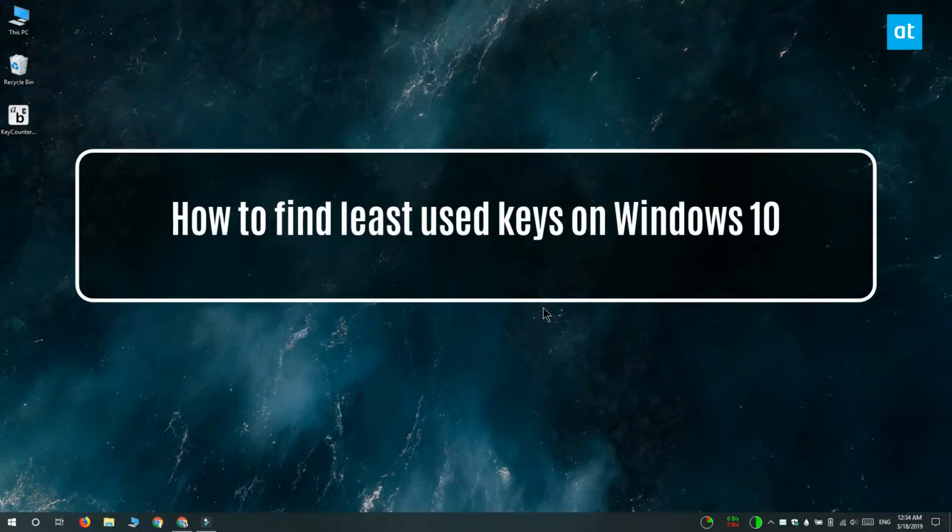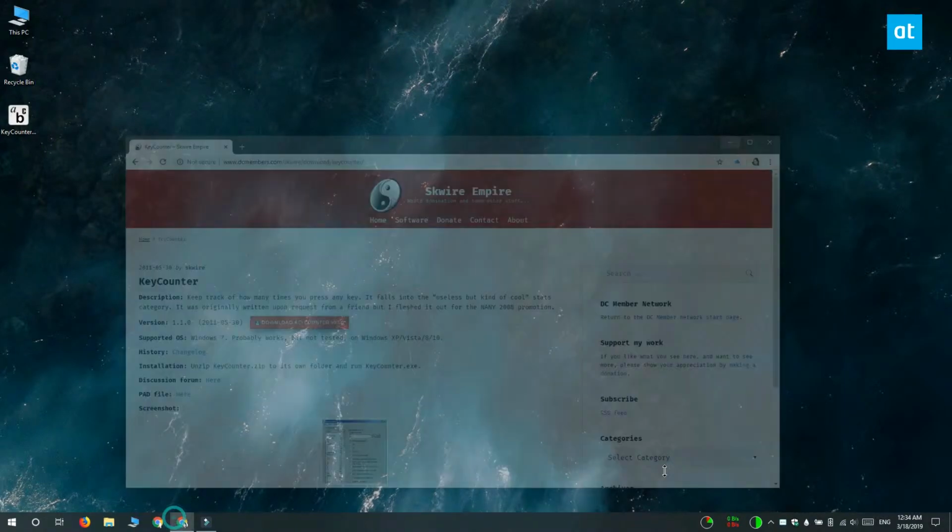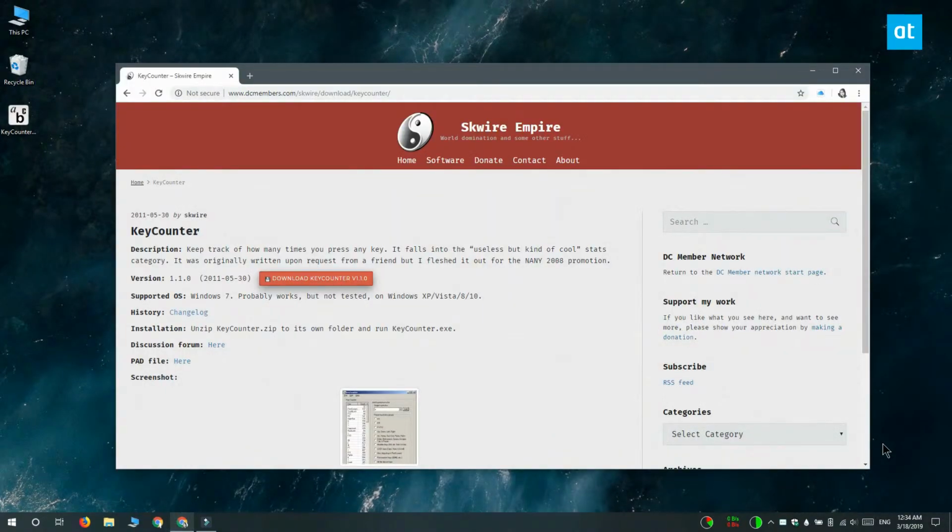I'm going to show you how you can find the least used keys on your Windows 10 PC. To find the least used keys on your Windows 10 PC, you need to download and run a free app called Key Counter. When running this app, you can choose which keys you can monitor for usage.